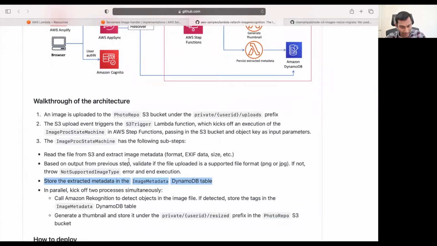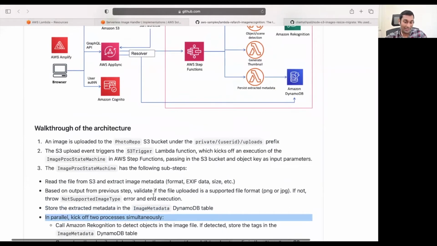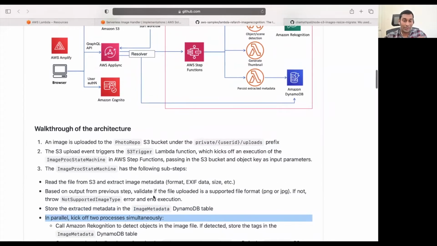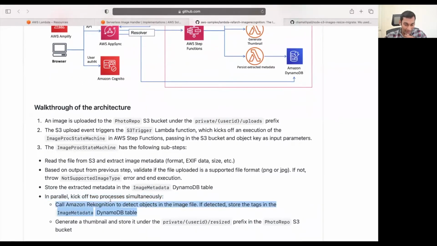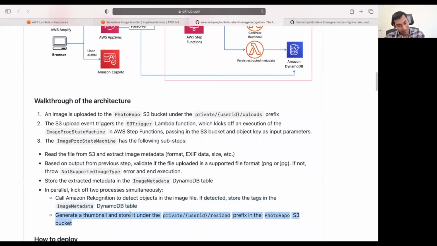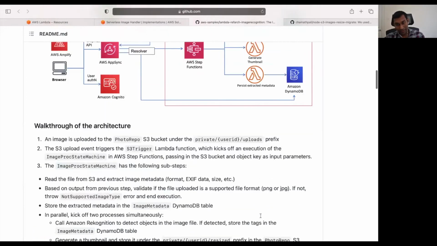Okay, then there are two others, kicked off in parallel, two processes simultaneously. This is another interesting use case, Damien, where we can use step functions. You can run two in parallel, so the flow would go simultaneously. One would call Rekognition to detect objects in the image file and, if detected, store the labels in the image metadata DynamoDB table. The next is to generate a thumbnail and store it under the private user ID in the resized image folder. Okay, so that's interesting.